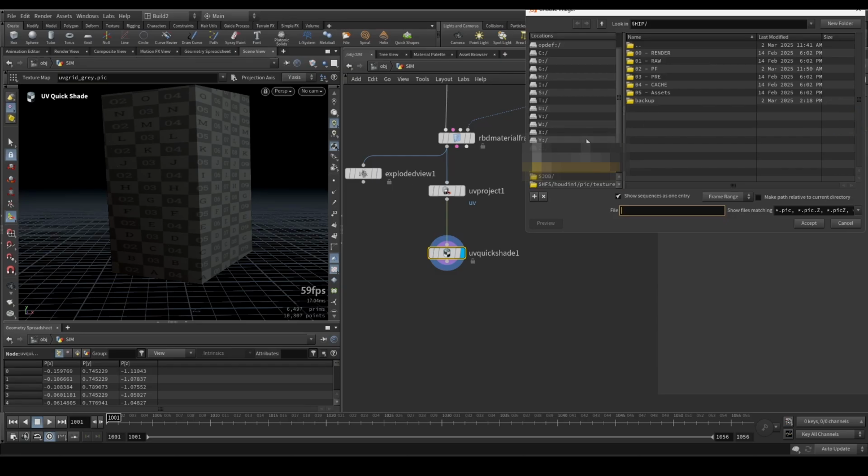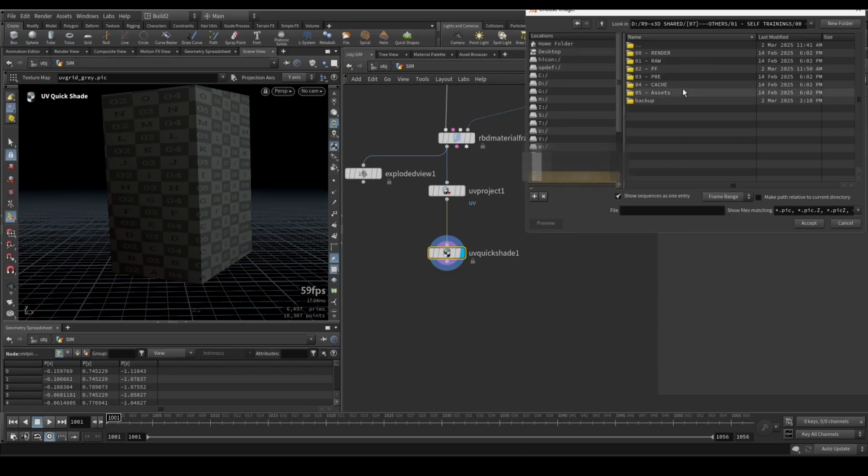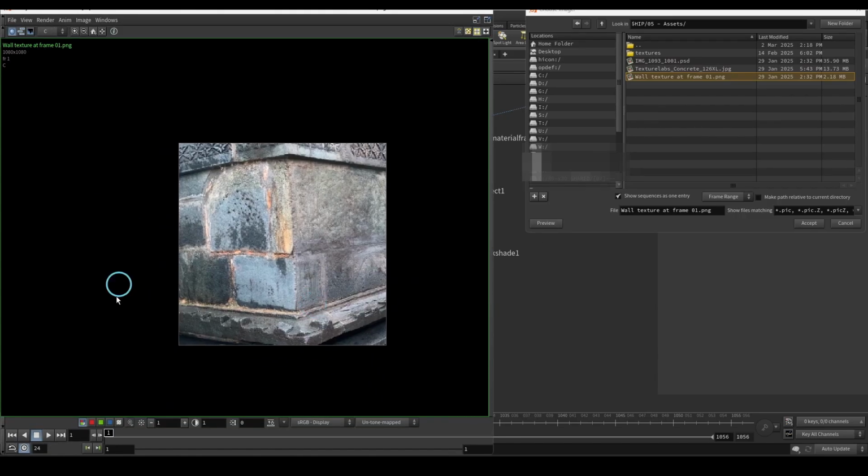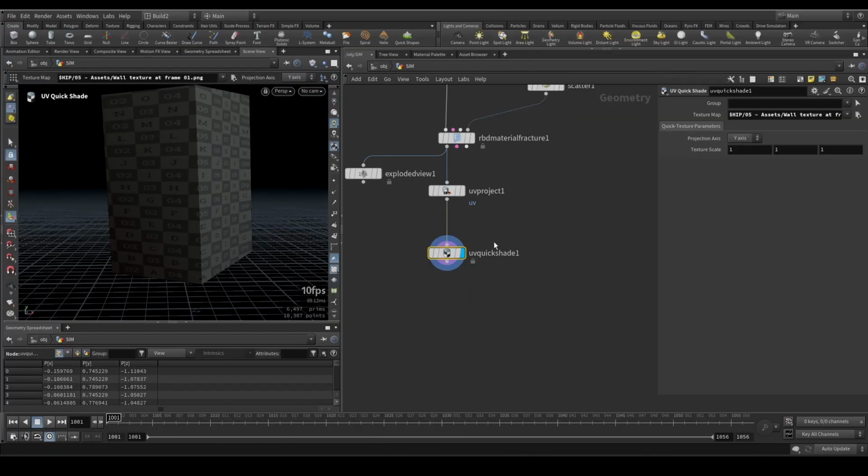What I've done is I've rendered out a texture already. See, I've taken the first frame of the image sequence and I've just cropped it into 1080 by 1080. So this is the image of the first frame. I've just cropped it, and I'll use it as a texture. Okay.